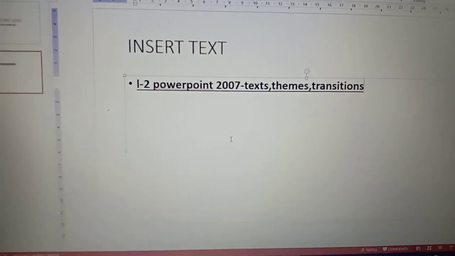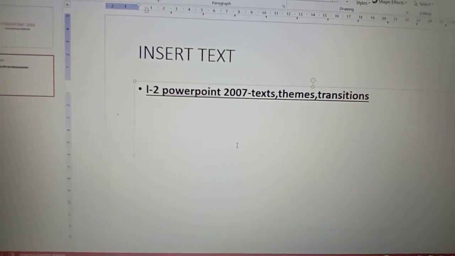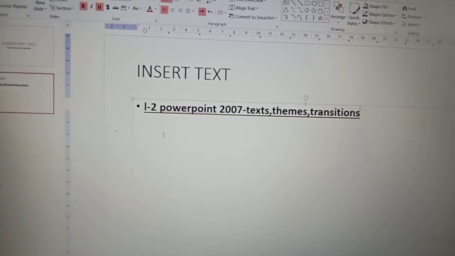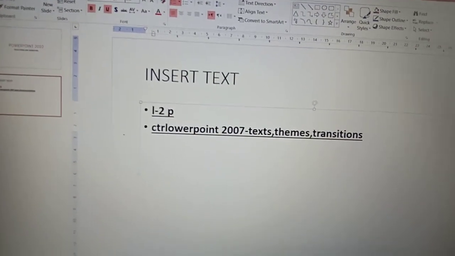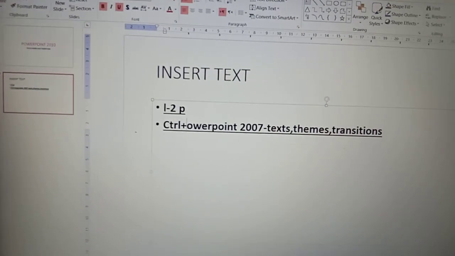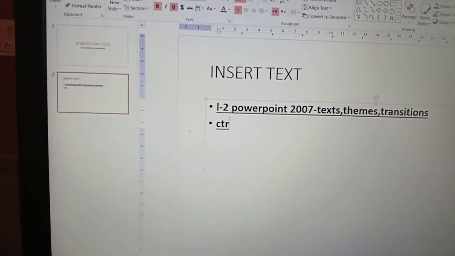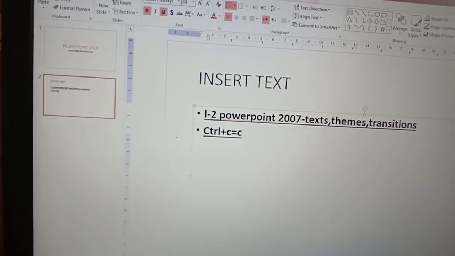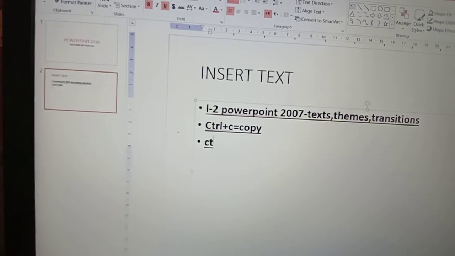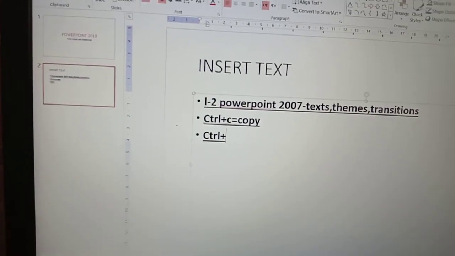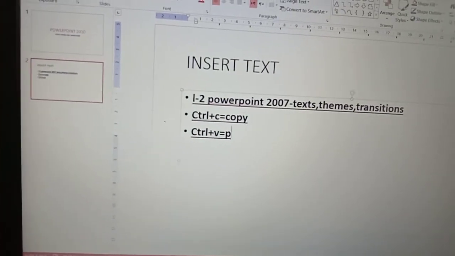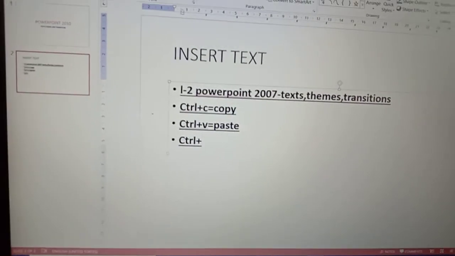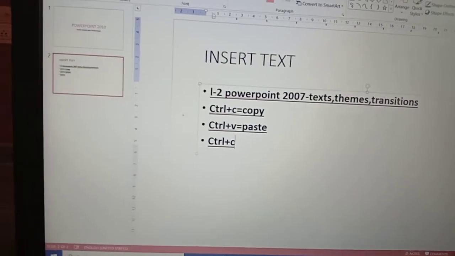Okay. Next, we are going to learn about copy paste. We know the shortcut key for copy is Control C, paste is Control V, cut is Control X.